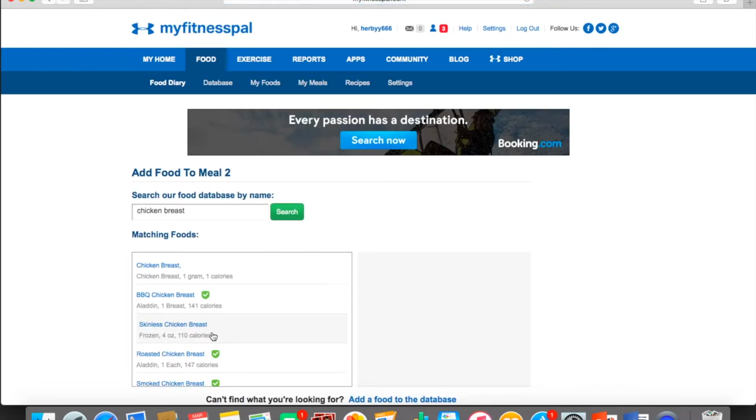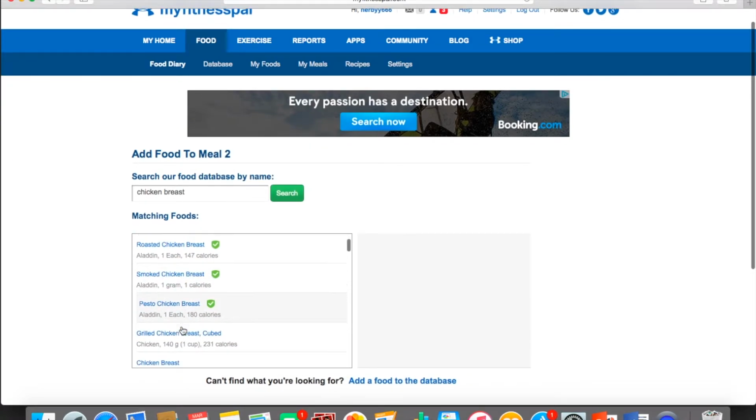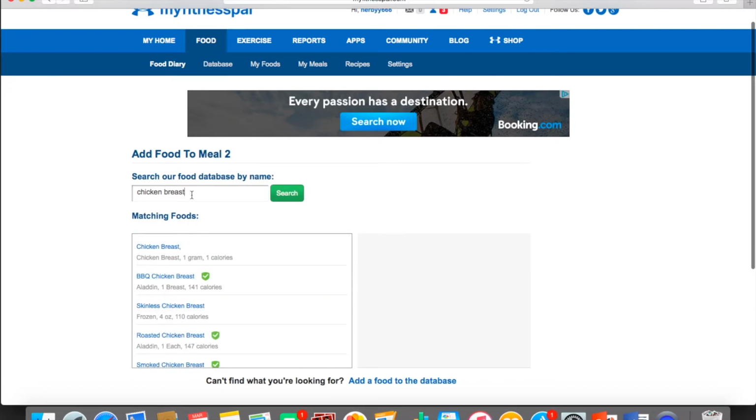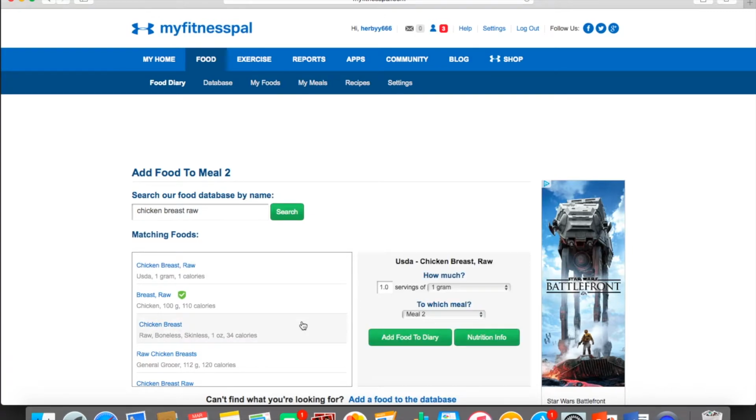So remember what we mentioned about being specific? It's going to give you loads and loads of options. Smoked chicken breast, pesto chicken breast, all that kind of stuff. But we just want to keep it nice and simple. So we're looking for chicken breast raw. The USDA are generally the more accurate ones. So it's the United States data.